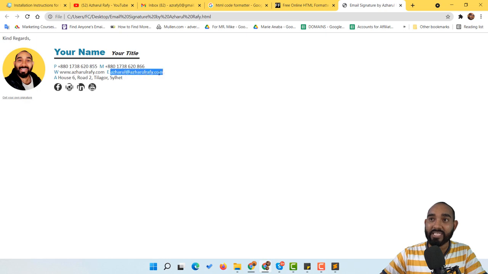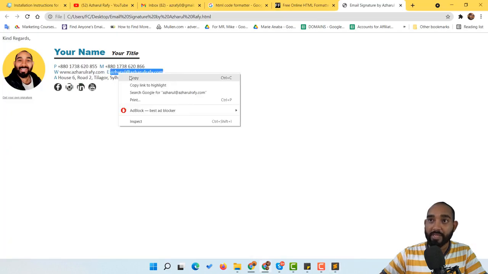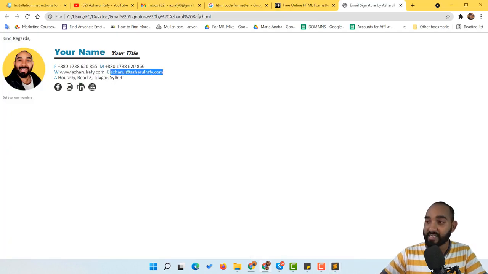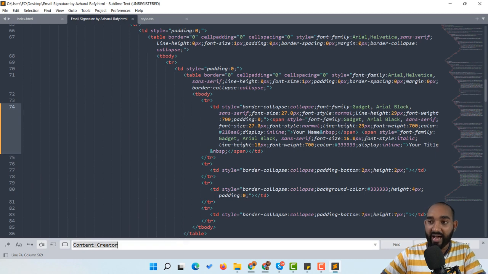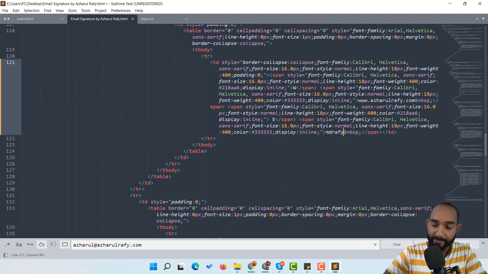Now let's say I want to change the email address. So let's go back to the code. After that, let me just copy the email address so that it will be easier to find the code directly here. So Control F. After that, we are going to paste the information here. Just take a look, Azharul Rafi. So in this case, I'm going to provide another email address.